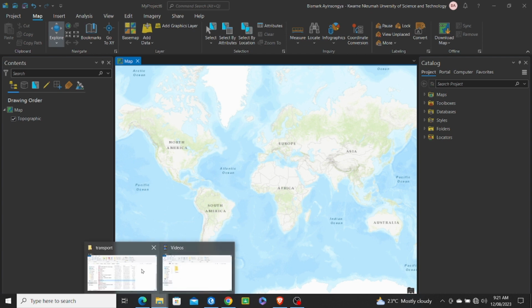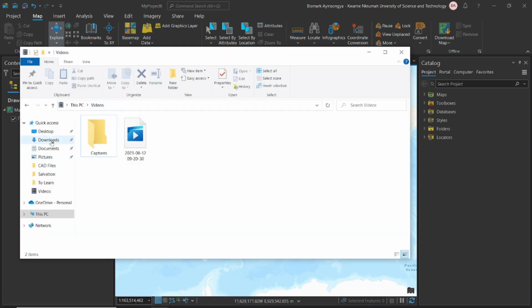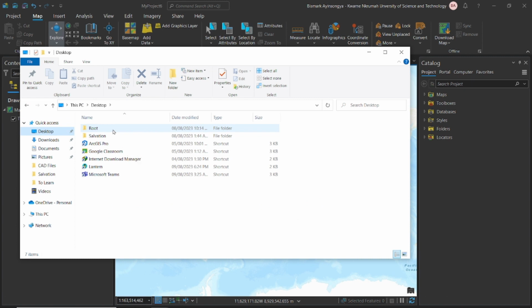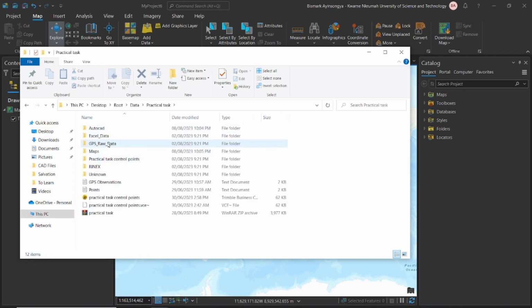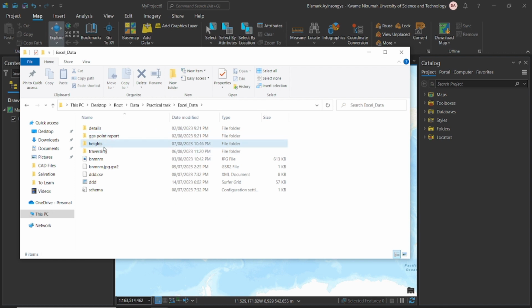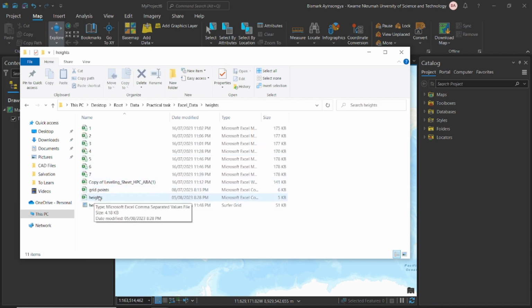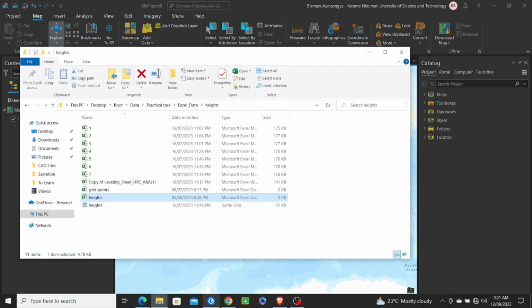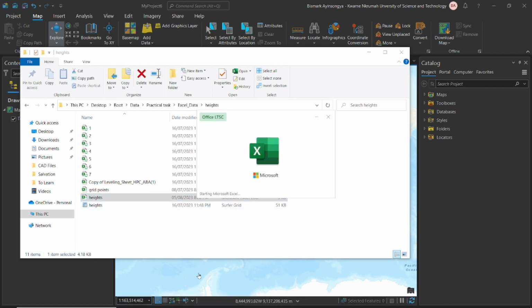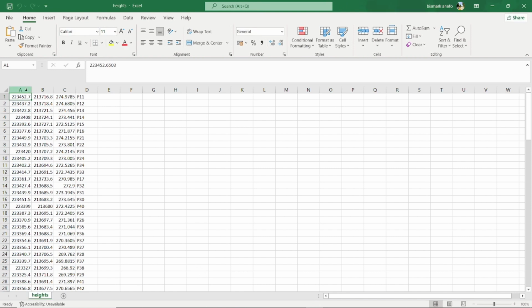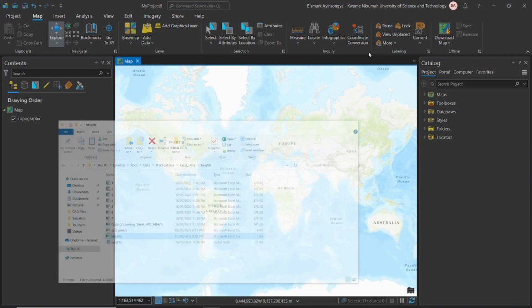So I'll navigate to my data. I think my data is around desktop. Good. So this is where my data is, CSV format. So this one I'm going to be using. When I open it, you'll see how it is. So this is my northern column, my eastern, my height, and the description. So we'll go back to the software.